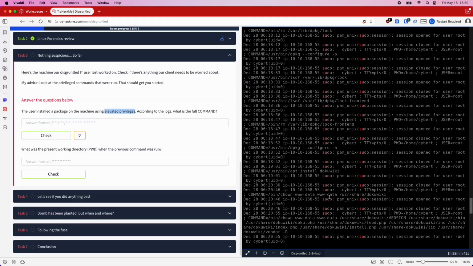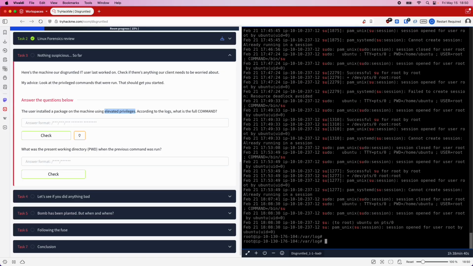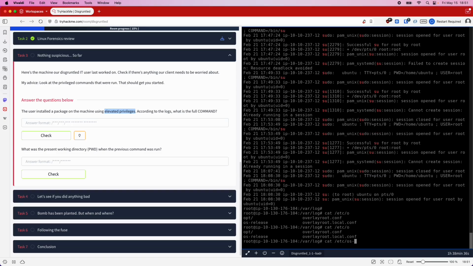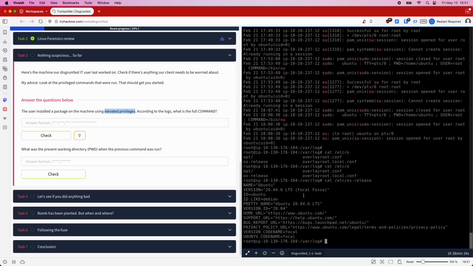And let's find out what system this is. So we can say cat /etc/os-release. And we see that this is Ubuntu Linux. On Ubuntu, they use a package manager called apt. So we can search for apt inside this as well. We simply filter this entire log file and with grep we search for apt, which is the install command on Ubuntu Linux.